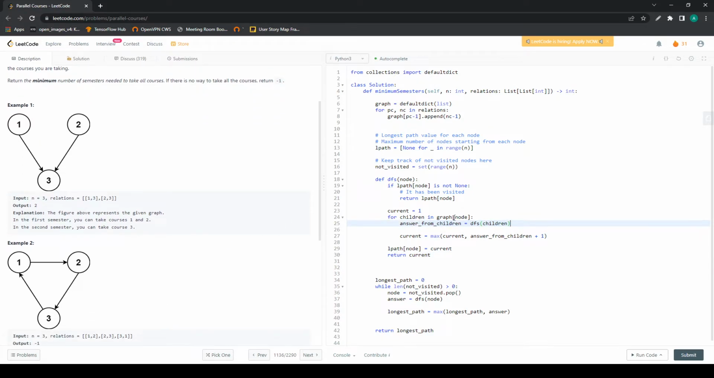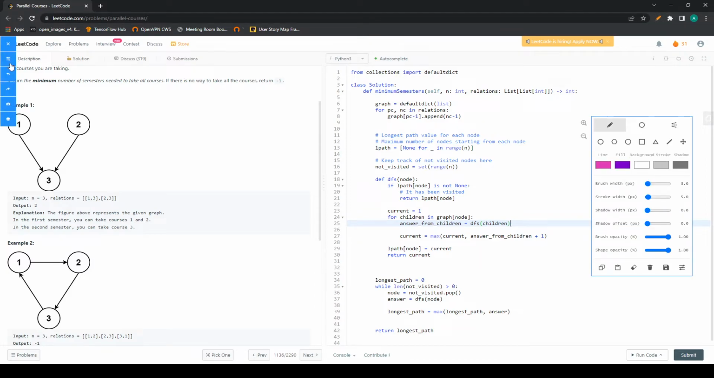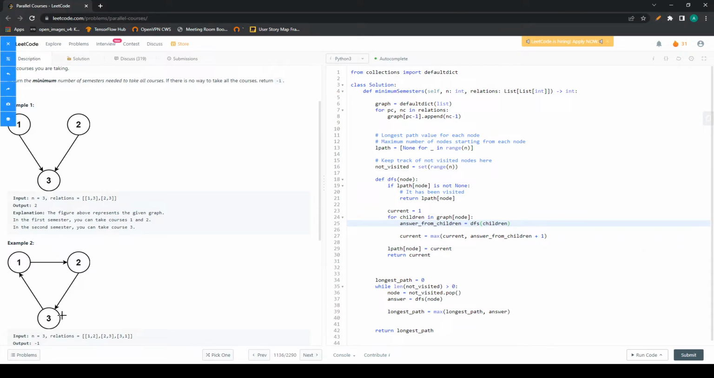So it is fine for graphs, directed graphs that don't have any cycle. But in this problem specifically, we know that there might be a cycle in this graph. How can we detect them and then return -1 directly as soon as we find a cycle in the graph? So let's say we have a graph like this. This is the relations, and then there's some cycle like here.